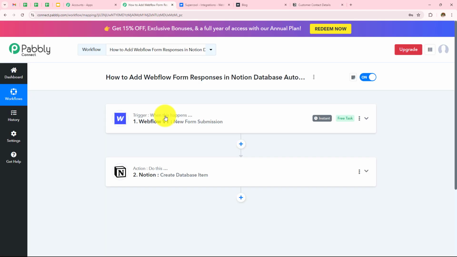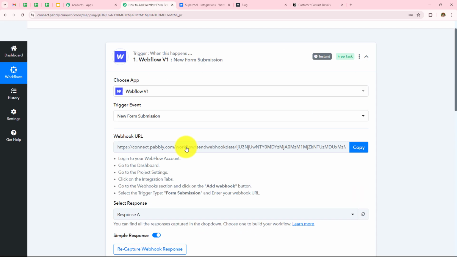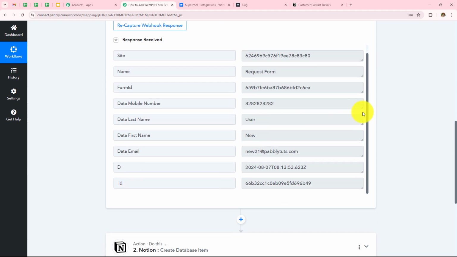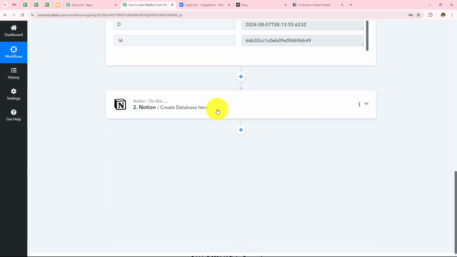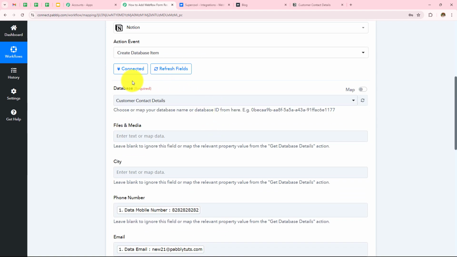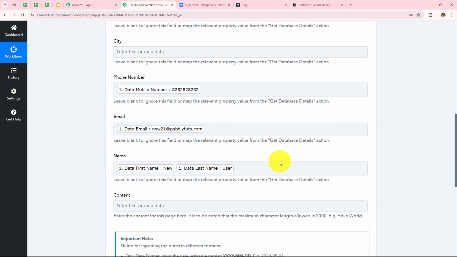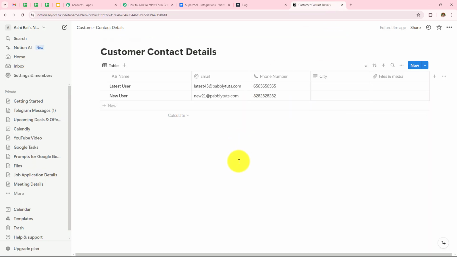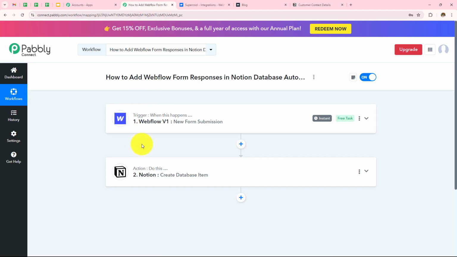So to summarize, we took Webflow as our trigger application where we made connection with Pabbly Connect. With the help of this webhook URL, we submitted a form and received the response over here, after which we took Notion as our action application, where we made connection with Pabbly Connect, selected our database where we want to add the data, entered all these details with the help of mapping, and simply clicked on save and send test request and received the response as a contact added in our database. So we have successfully created automation between Webflow and Notion with the help of Pabbly Connect.